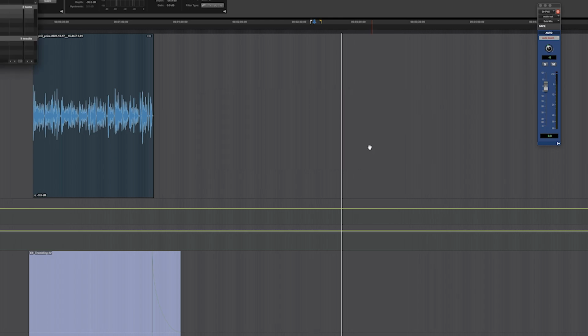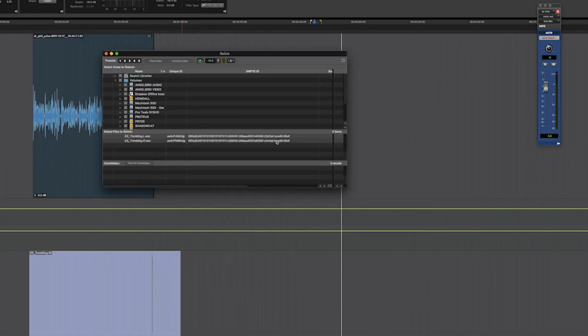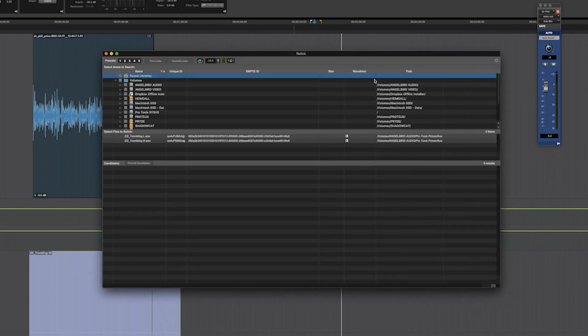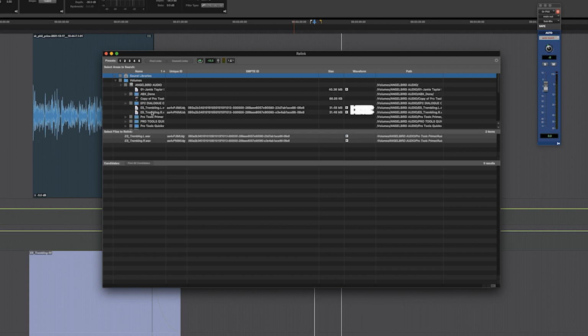This is the relinking window. It always opens up far too small, but that's life. You've got the choice here to then go and source this audio yourself. So if you know it's on a certain drive, you can go and locate it, or we can set it up to search. So I know that I've just dropped that audio there.